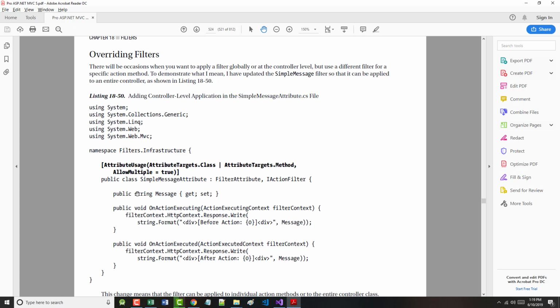There will be occasions when you want to apply a filter globally or at the controller level, but use a different filter for a specific action method. To demonstrate what the author means, they've updated the simple message filter, all right, as shown here. The simple message attribute.